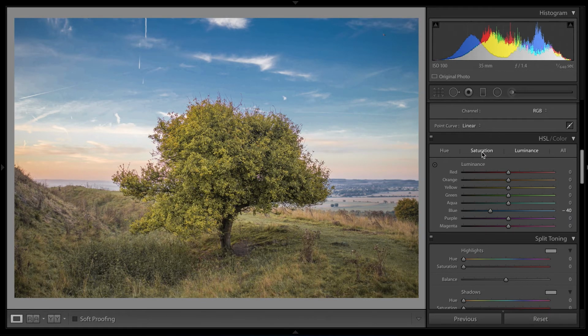Once you've done that, you want to go to your saturation section and just give it more of a boost. So you're going to bring the saturation up. So around about there looks good for me, around 20.